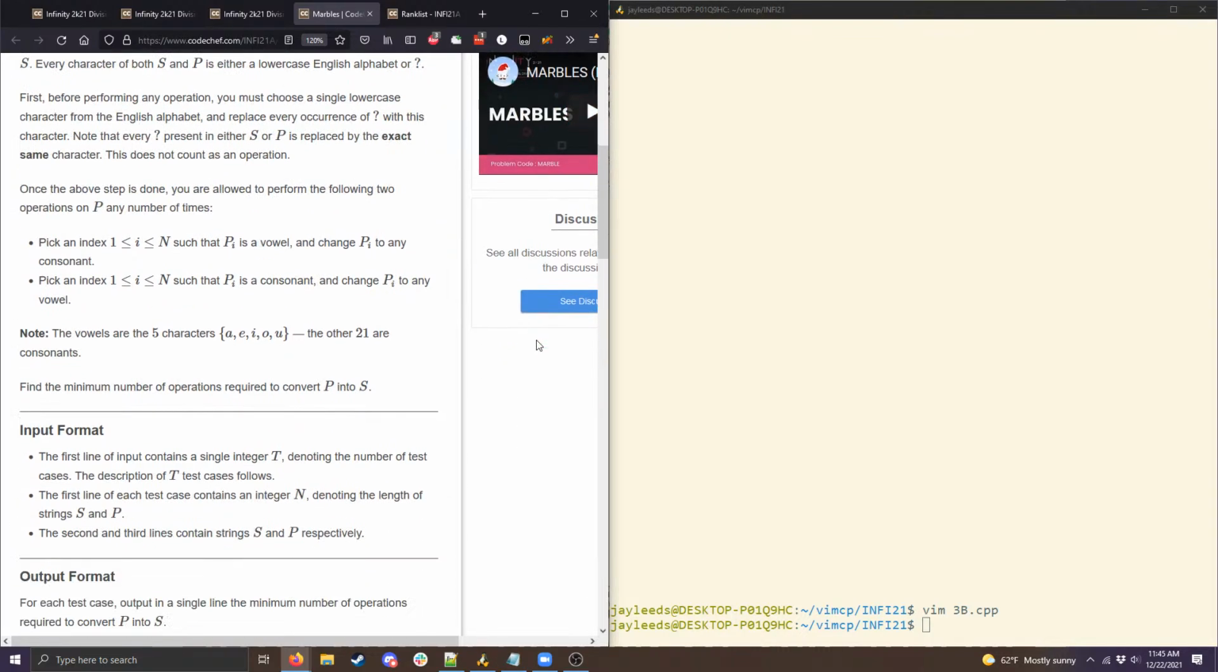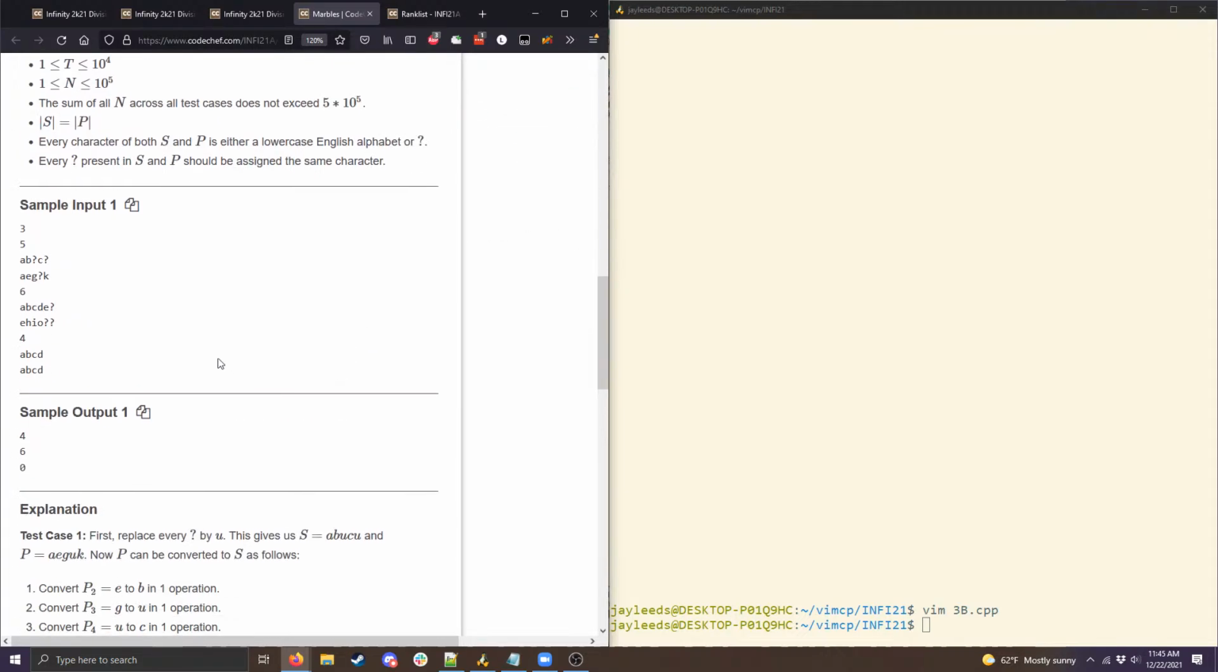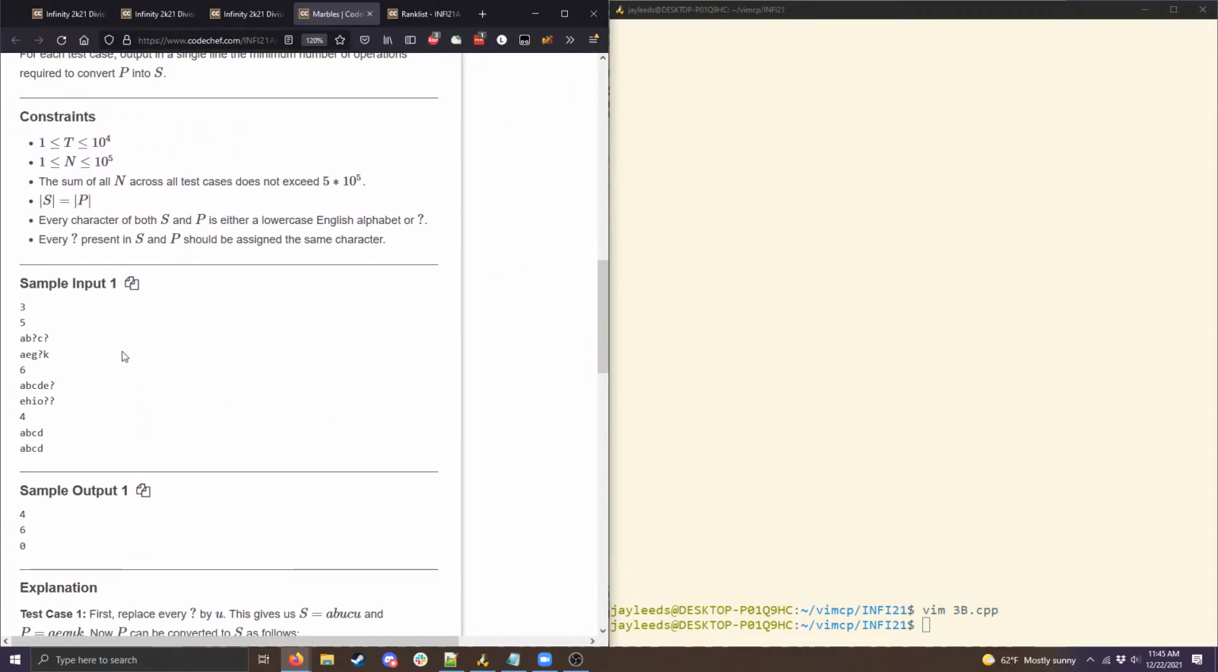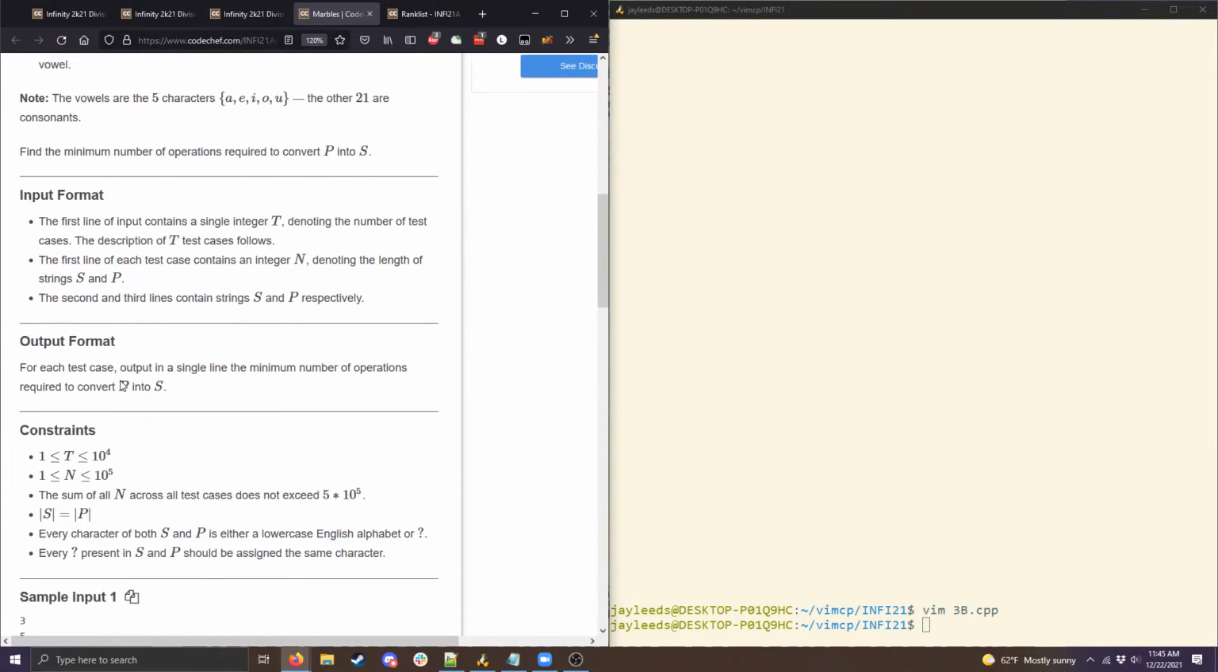Okay, so for a problem like this, I think a lot of the time it can be helpful to solve a simpler version of the problem before moving on to the full task. And so in this case, the first thing you can think about is, what would we do if there were no question marks? What would we do if we already knew the strings S and P, and we didn't have to do this first step of replacing the question mark?